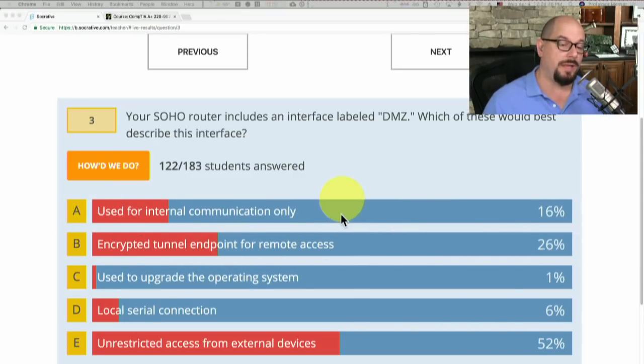Used for internal communication only? Nope. The DMZ, again, is that middle ground. It's that no man's land in the middle. So it would not just be for internal. That's where people externally are coming to access those services. So it would not be A either.